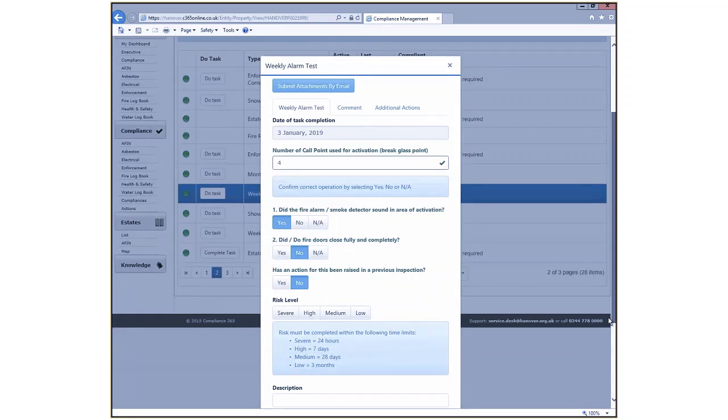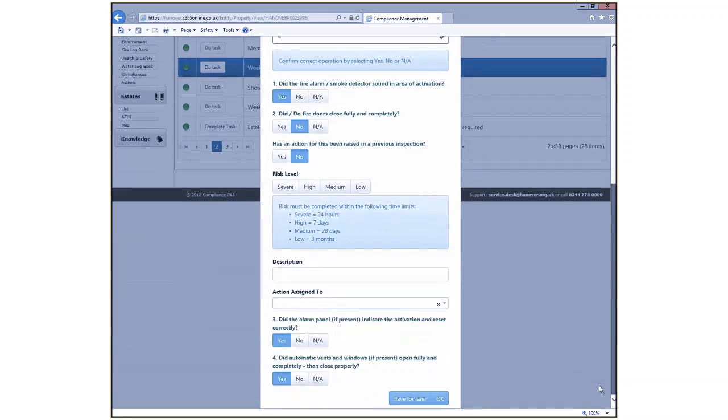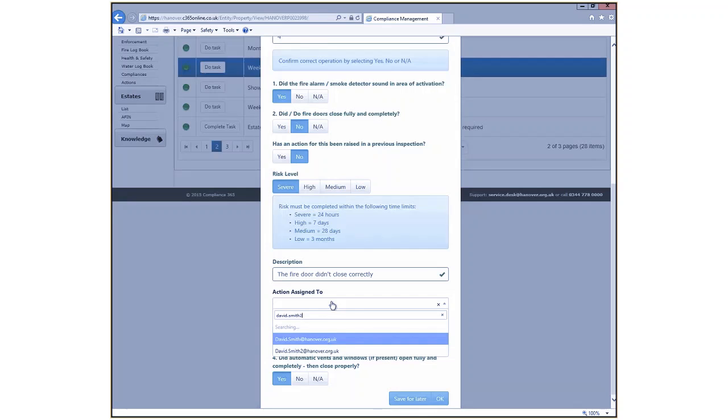Firstly, you will need to select a risk rating from those provided by clicking the relevant risk rating box. Secondly, you will need to type a description of what you observed when undertaking the fire alarm test. Thirdly, you will need to raise an action and assign this to a relevant person who would be responsible for resolving the issue identified. To do this, enter their email address in the Action Assigned To box.